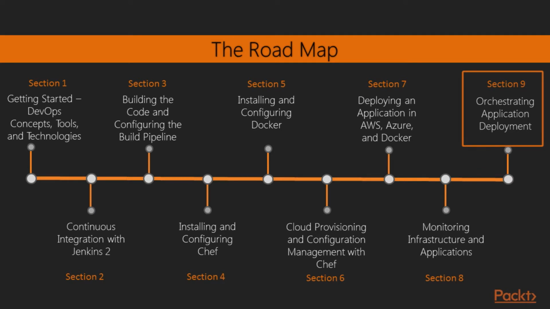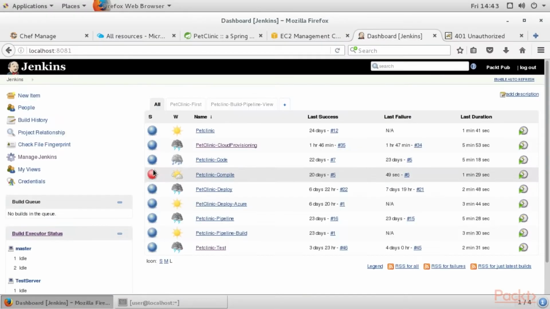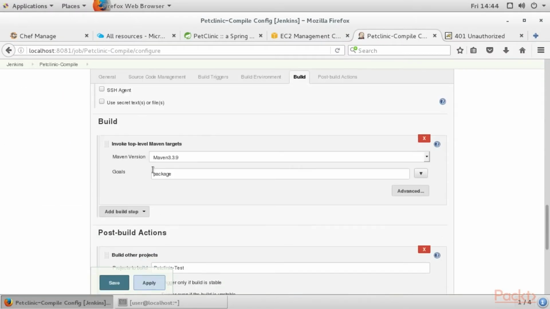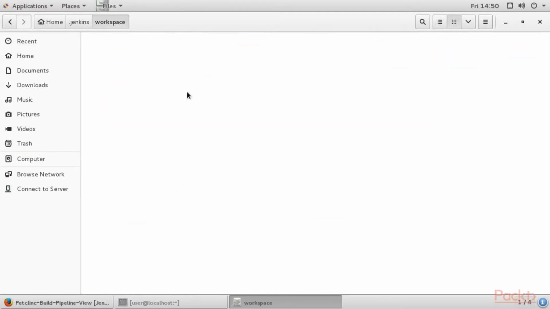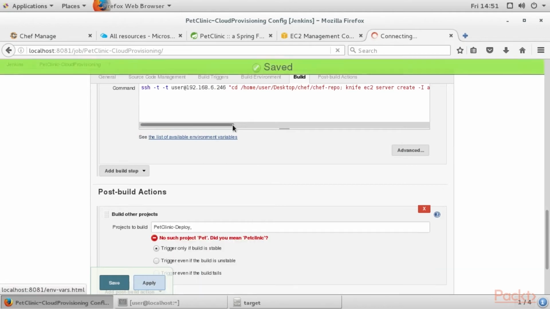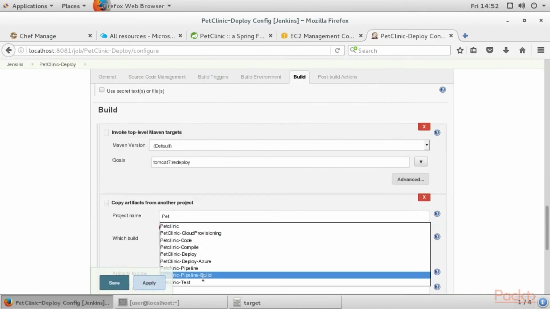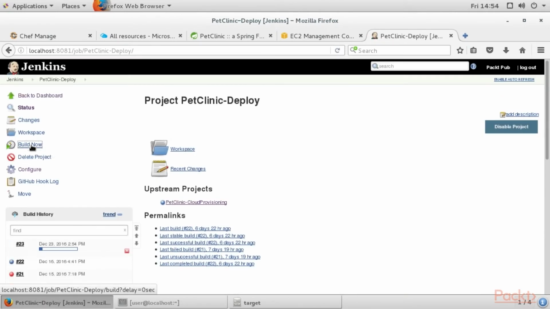Finally, we will describe in detail how to orchestrate different build jobs for continuous integration, configuration management, continuous delivery, and so on. It will cover how the build pipeline plugin and pipeline feature of Jenkins 2.0 can be used to orchestrate an end-to-end automation process for application deployment.